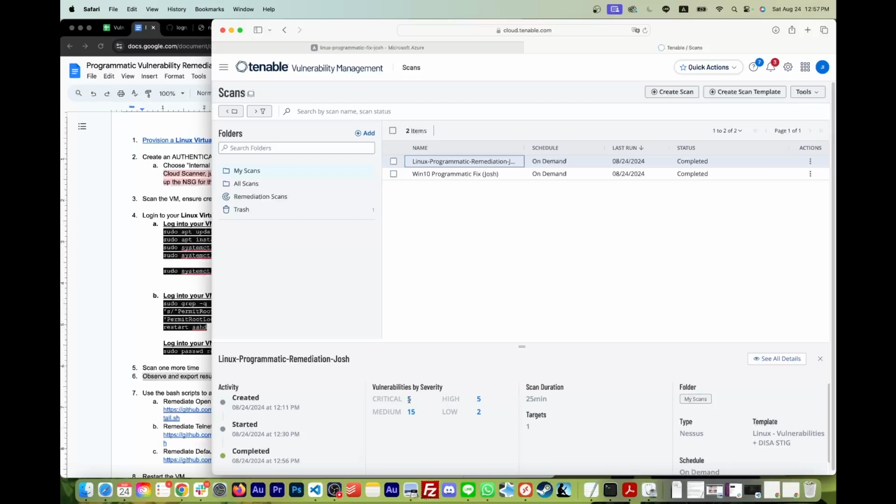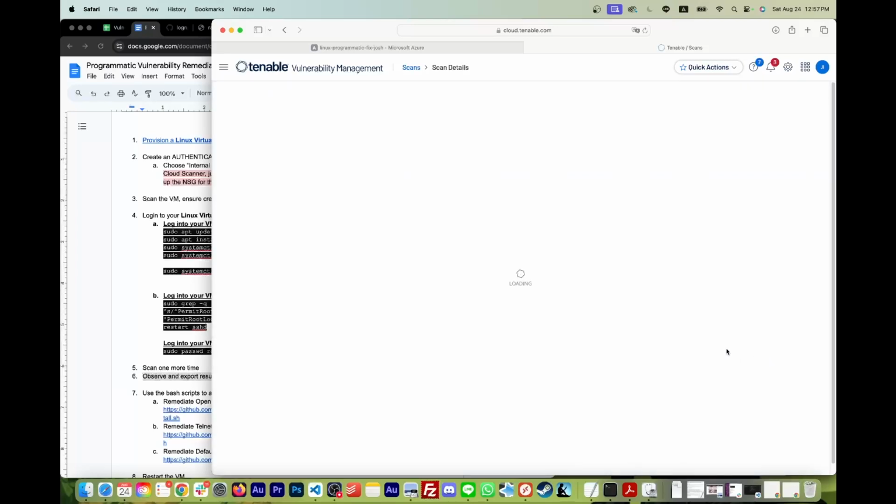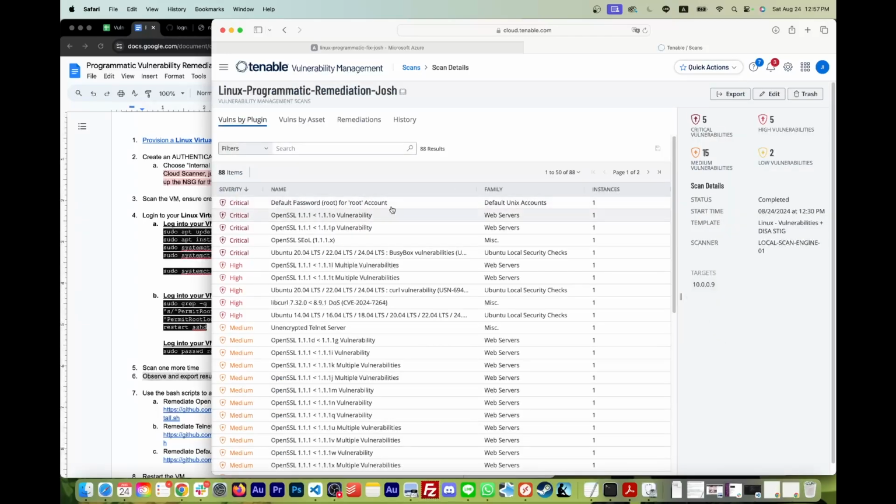You can see 5 criticals, 5 highs, 15 mediums, and 2 lows. So let's take a look at what's in here. We see the default password root for the root account is here. This is the vulnerability we created. We created this unencrypted telnet server vulnerability, and then these are all of the OpenSSL vulnerabilities that already existed.